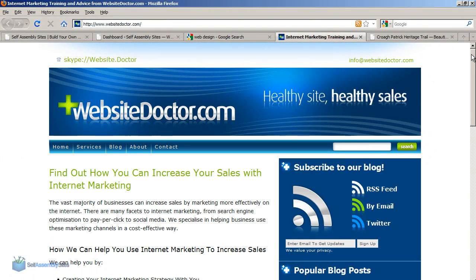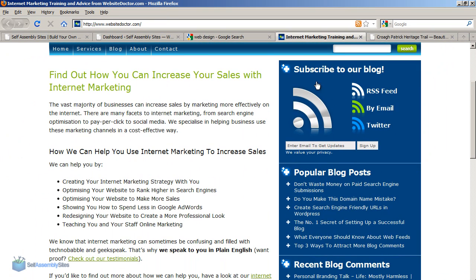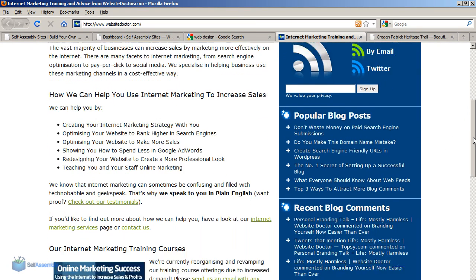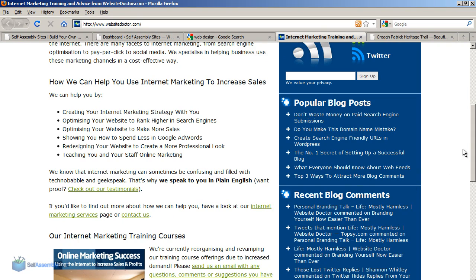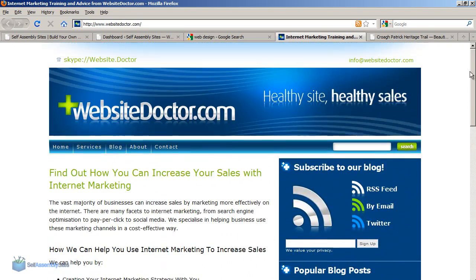Here's another WordPress website, and again it's got the sidebar on the right hand side, and at the top they have a subscription for RSS email to get updates to the blog, and they also have an email sign up. That's another thing that you can do, and also list popular blog posts, recent comments.